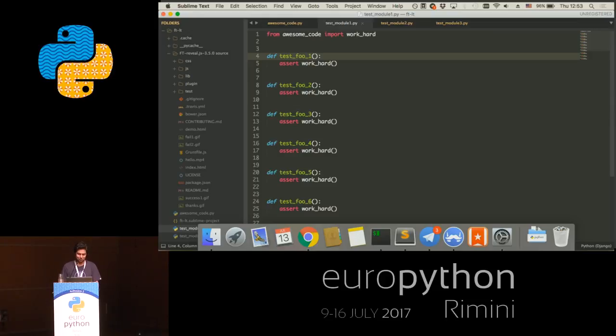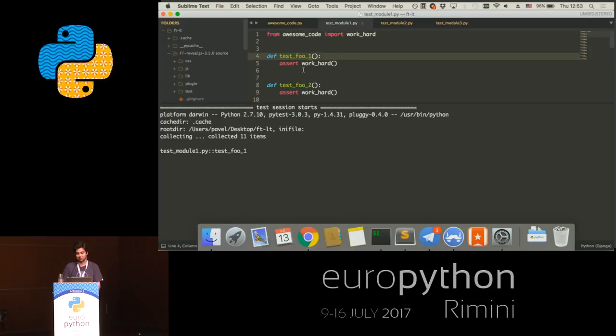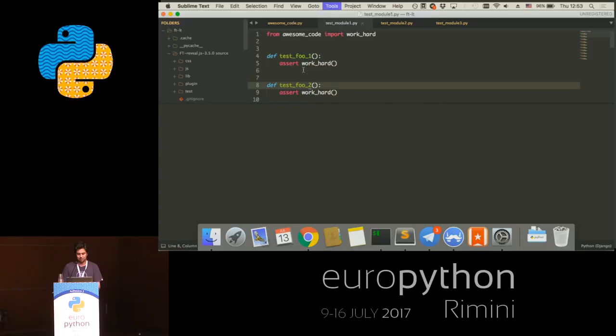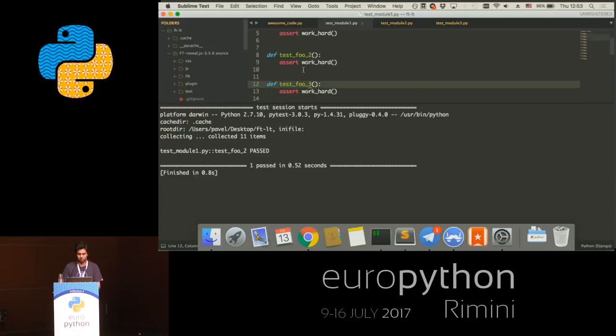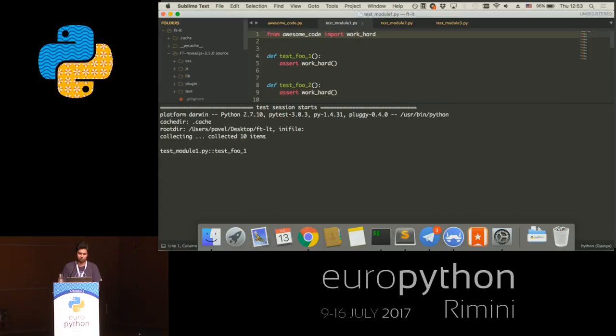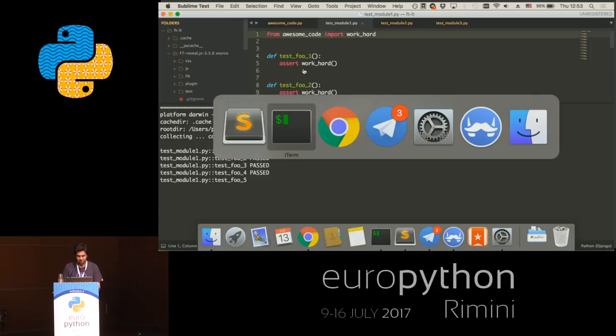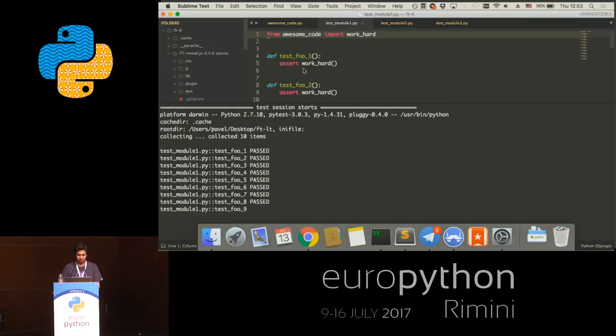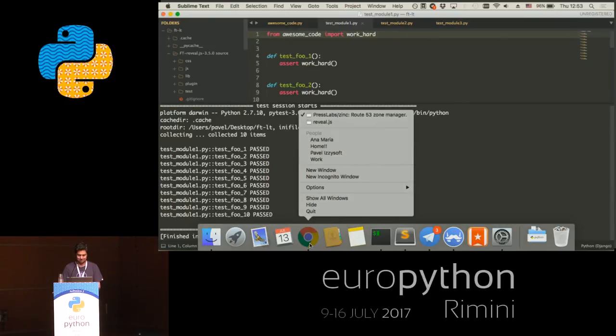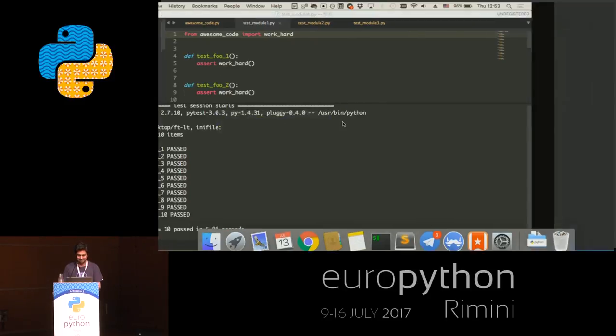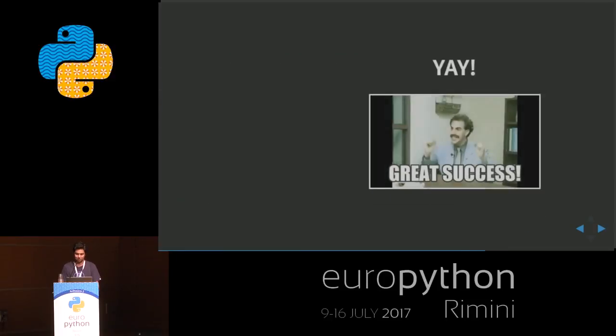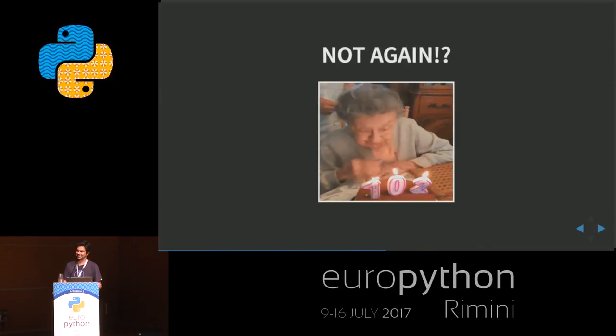This is basically a plug for my plugin that I built for this, which basically allows you to run a specific test in Sublime by just going to the right location and you just build the right test. You could also build the whole module or the whole project. And since these tests pass, we have another slide. Wait, this is not before. Wait. This is going really well.